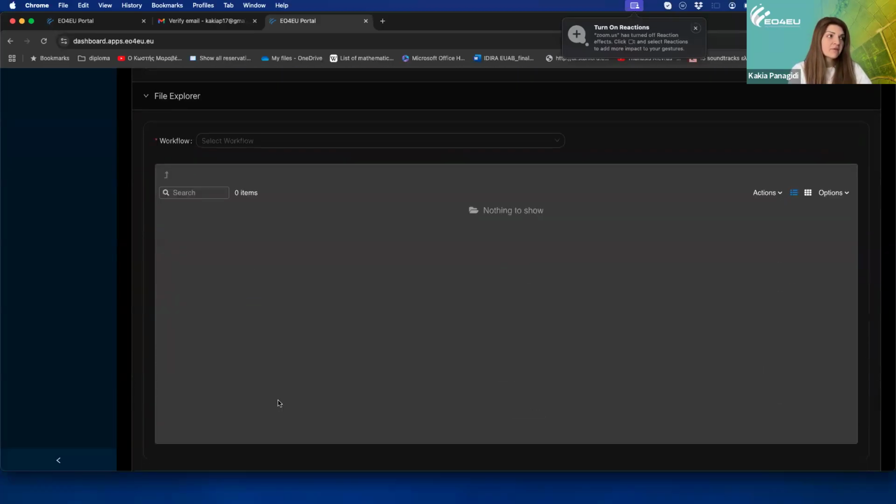And of course, we have the file explorer in order to check in each step, for example, at what step your algorithm is, in addition to the notifications.